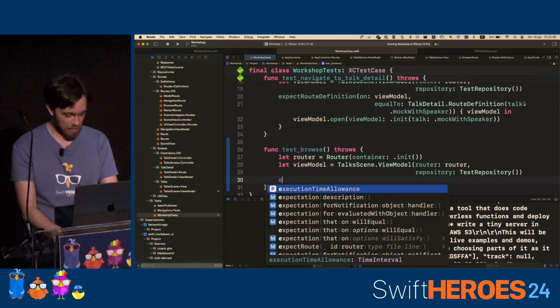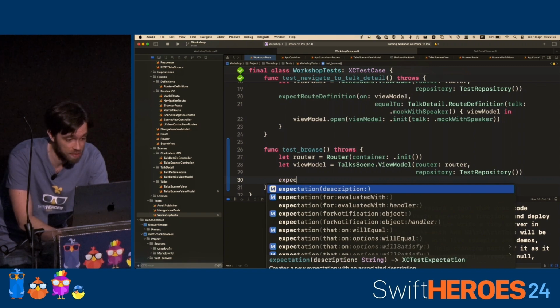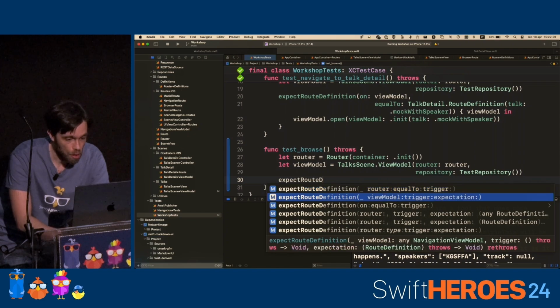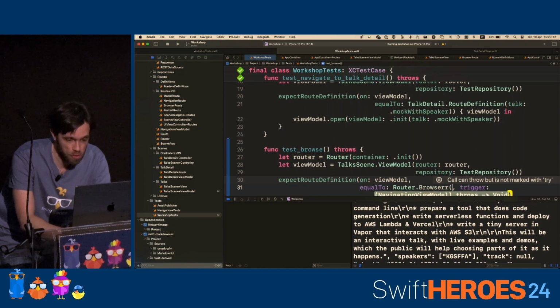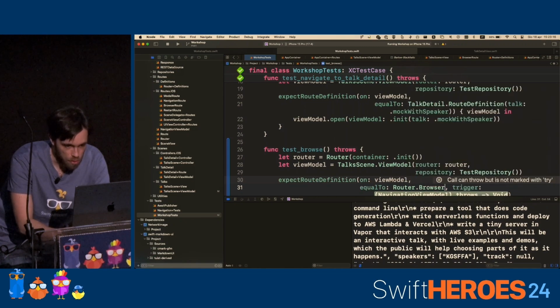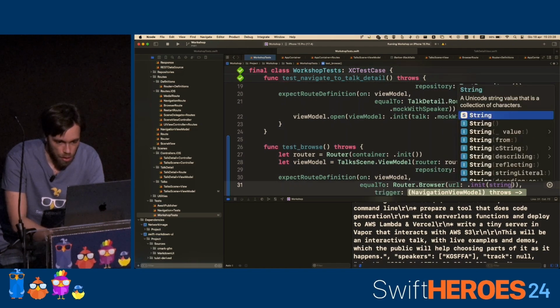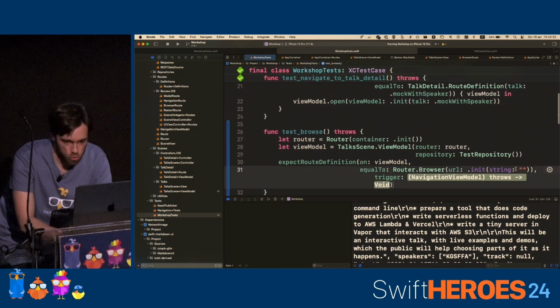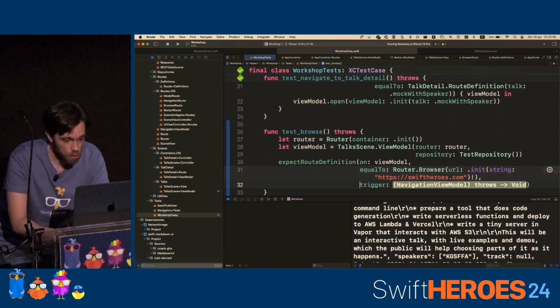So I can say expect. It's an extension on test, and you will have to write or to have that available in your code. Expect route definition on my view model equal to, let's say, router.browser.url. Then, of course, I have to call init, and then it's going to be string, and then it's going to be HTTPS SwiftHeroes.com. And then, God forbid me, I'm going to have a force unwrap here. Sorry for that, don't do that at home.